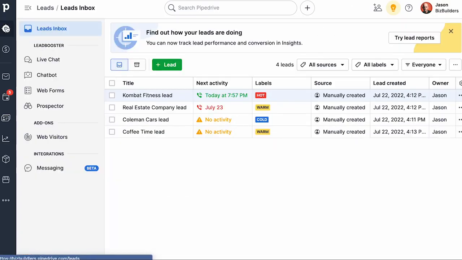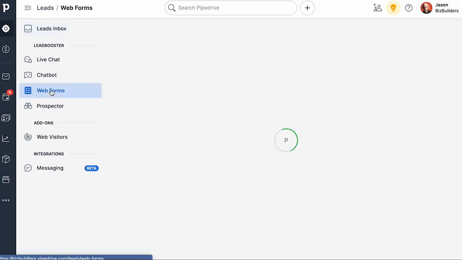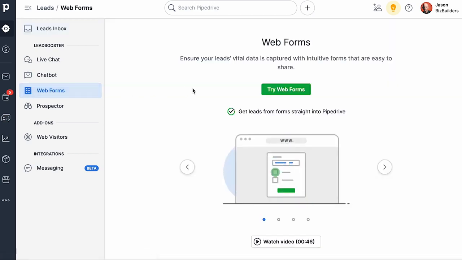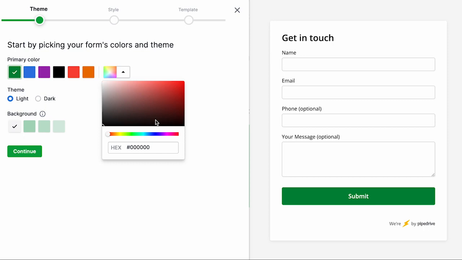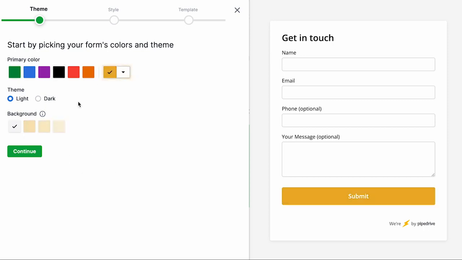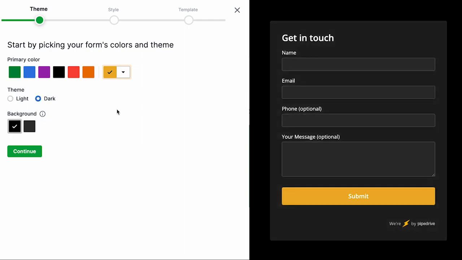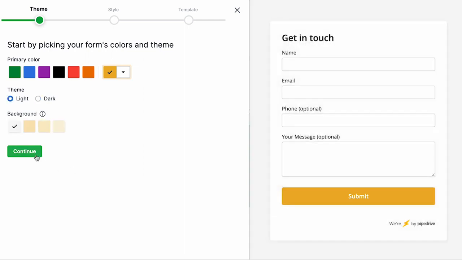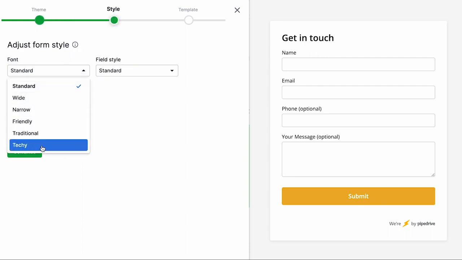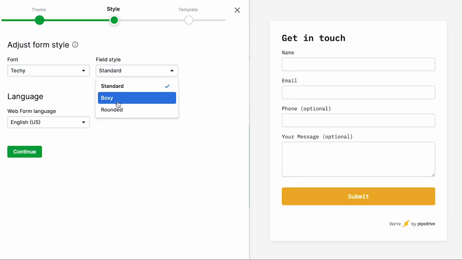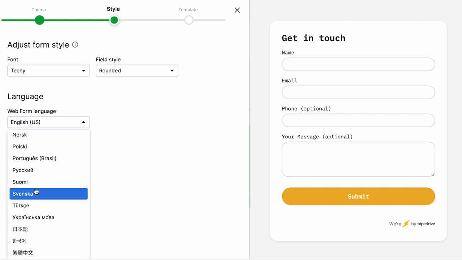So we're going to go into Leads, click on Web Forms, and click on Try Web Forms. So here you can see that we can start to customize. I can change colors, I can pick one of these colors, or let's go with something like this. You can also flip the background, make it dark. We're going to keep it pretty simple for the demo here. And you can mess around with the font. I like this techie one. You can also change what the fields look like. I like the rounded look. You can also pick any language that you like.